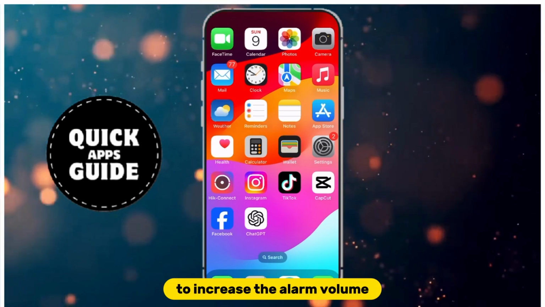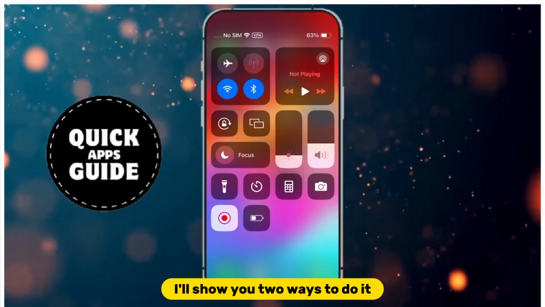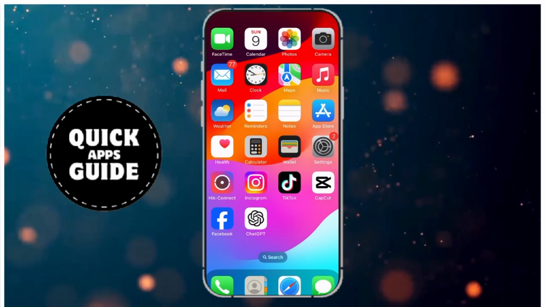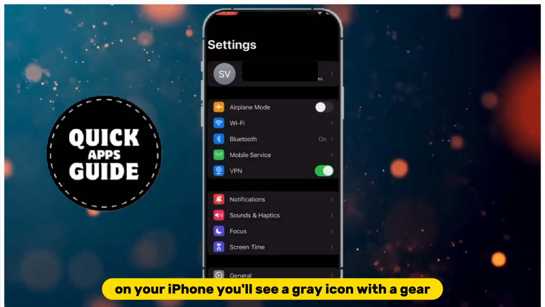To increase the alarm volume, you don't need to adjust it here. I'll show you 2 ways to do it. The first way is to open the Settings app on your iPhone. You'll see a gray icon with a gear.